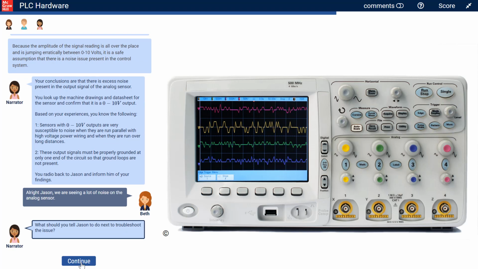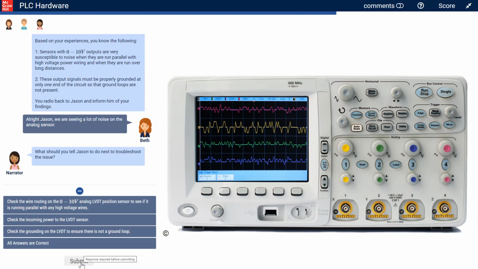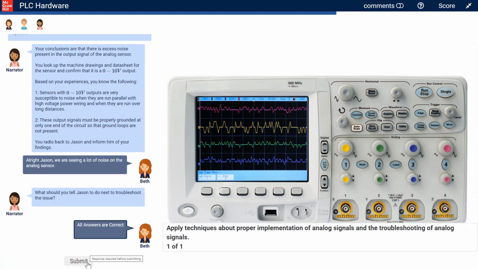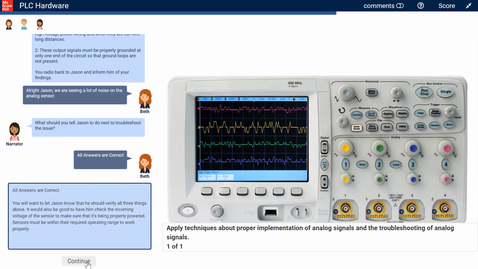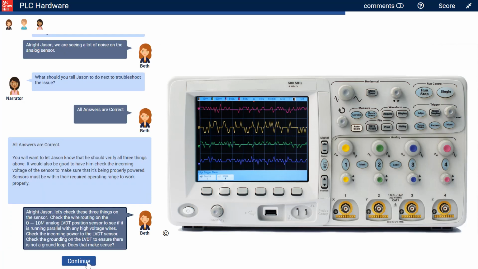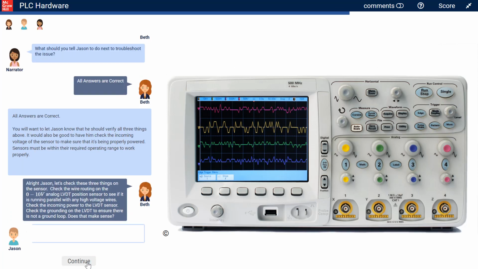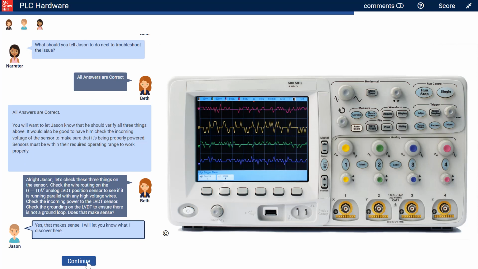And ultimately, we have to determine what we should tell Jason to do next to help troubleshoot the issue. So in this case, we're going to say all answers are correct. We need to do all 3 of these steps. So we'll check the wire routing, check the incoming power to the LVDT sensor, and check the grounding on the LVDT to ensure that there is not a ground loop.